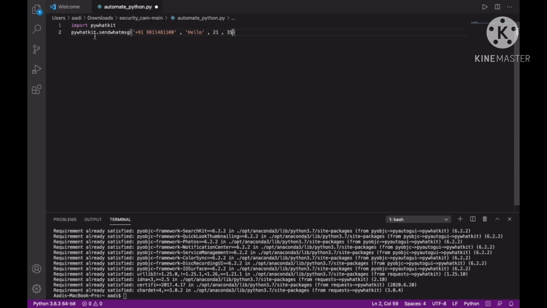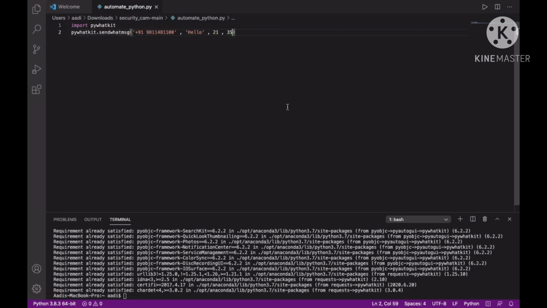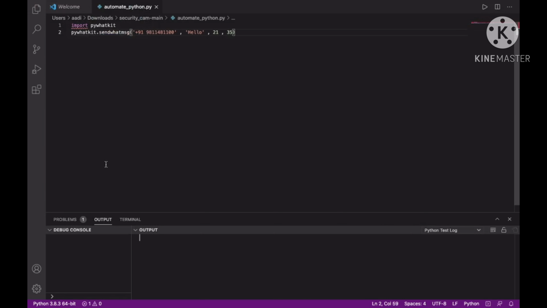After you have done all of that, you have to just go on file and save all of this code that you've written, and that's it. That's the whole code that you need for this project to get running. Then you have to go on output, and that is the whole code. Then you have to just press run.